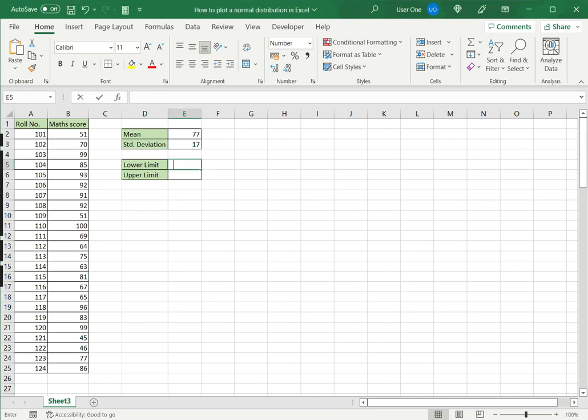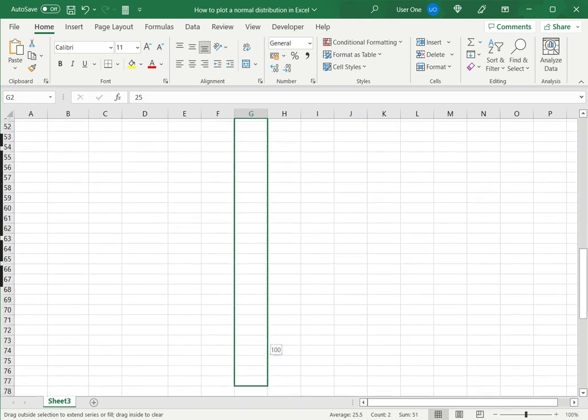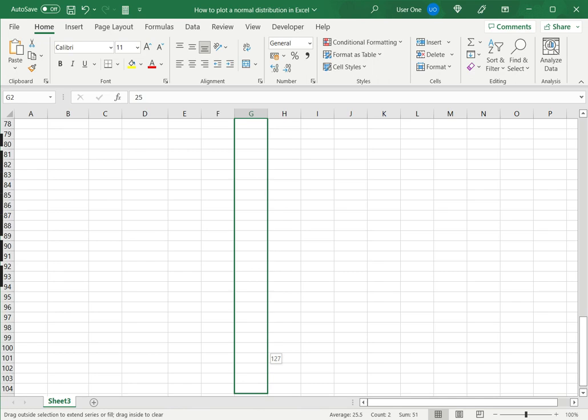The lower limit I will take as the mean minus 3 times the standard deviation, which comes to 25. And for the upper limit, I'll take the mean plus 3 times the standard deviation. So I have an upper limit of 128. So now let's define the series. I just need to define the pattern, which is starting at the lower limit, 25 and then 26. And selecting these cells, I'll drag the fill handle down until I reach 128, since that is the upper limit.